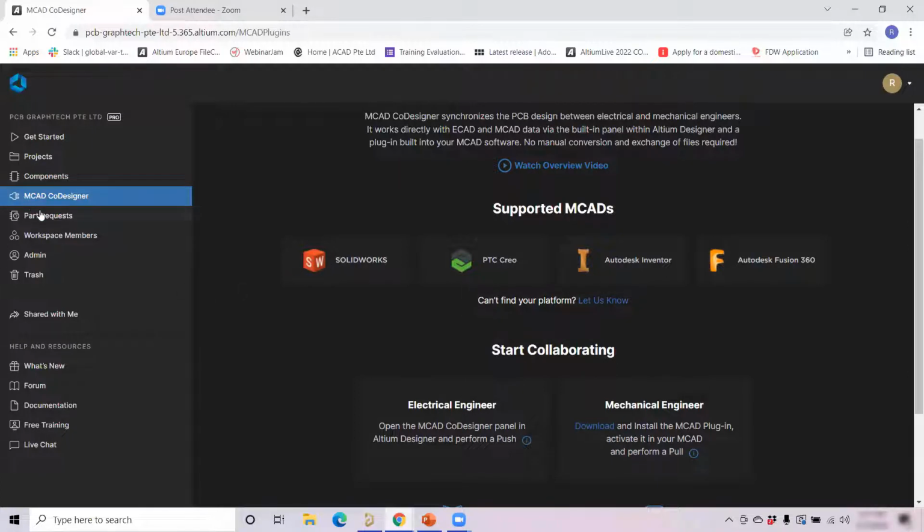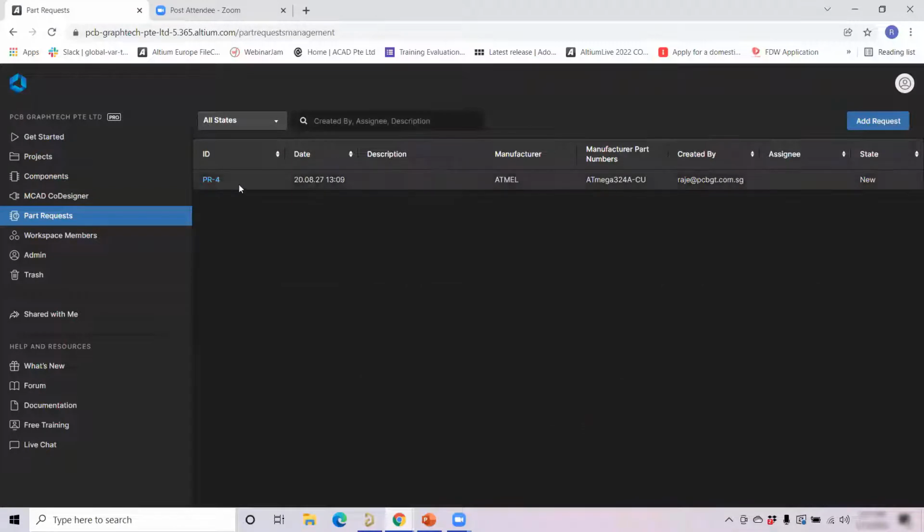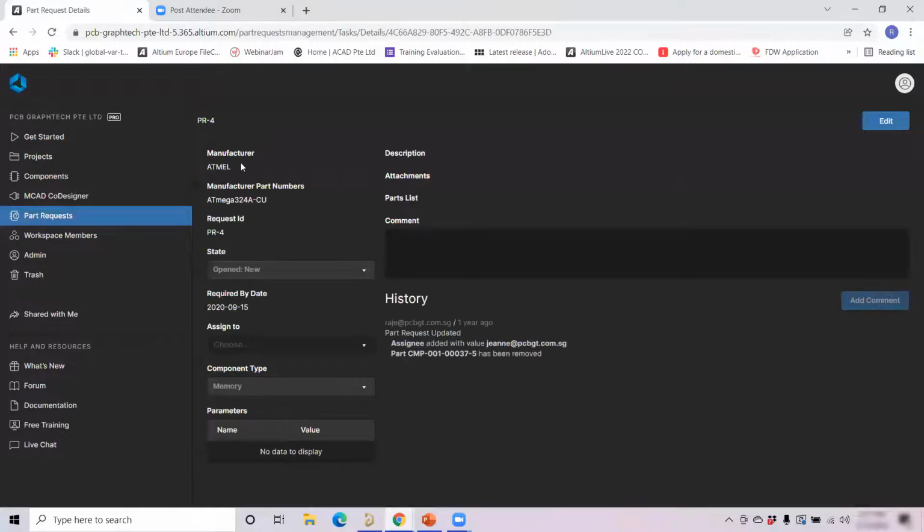So part request, if you want to request for a part, you can see there is a part request already done here. To see the details, you can just click on the part and you will see the information: what is the manufacturer and the request ID. If you want to give any comment, you can just give the comment and the required by date. This is the part I requested previously.